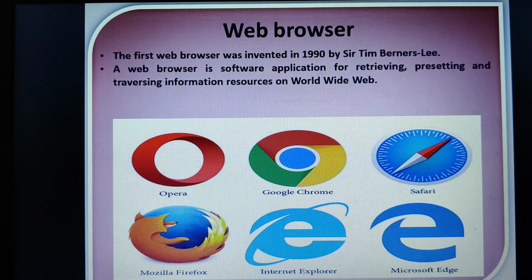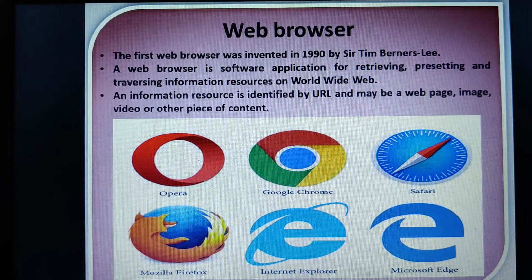It will even help you to traverse, in the sense of moving from one web page to another web page by using hyperlinks, in order to reach resources on the World Wide Web. So this means it is application software designed to enable users to access information, to retrieve information, to view documents, and to navigate from one page to another by using hyperlinks. Usually the information resource is identified by a URL.